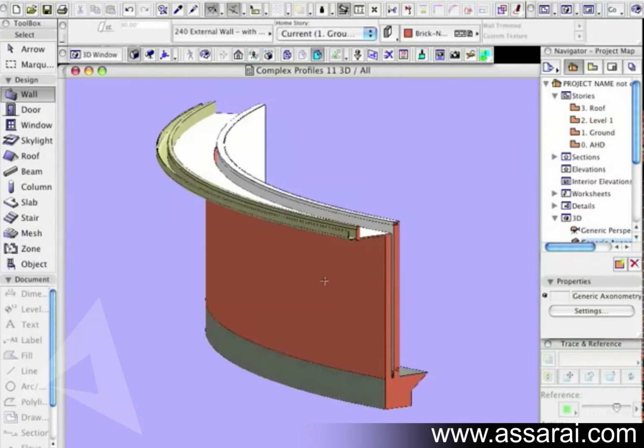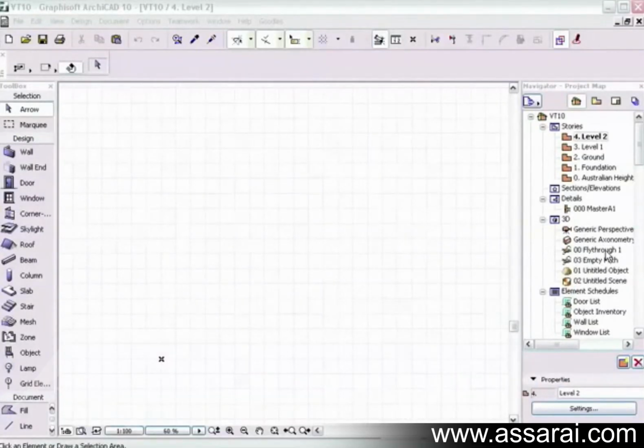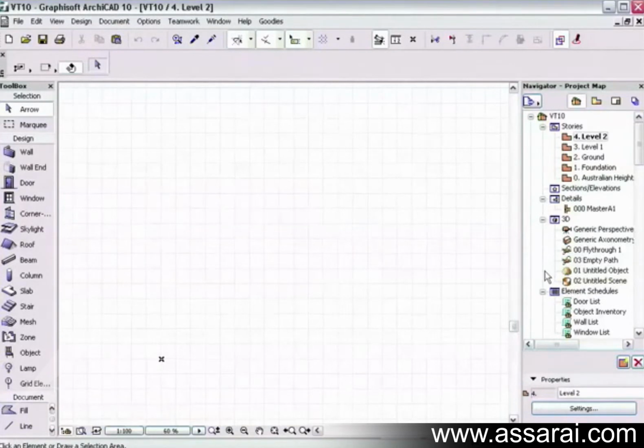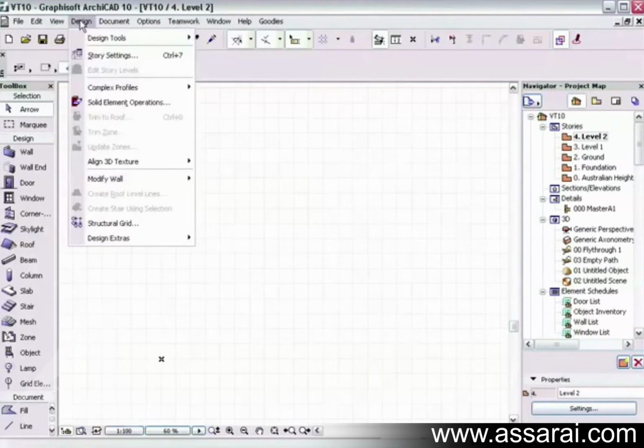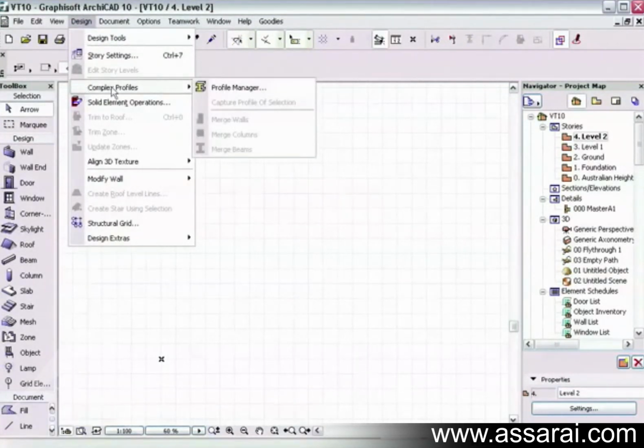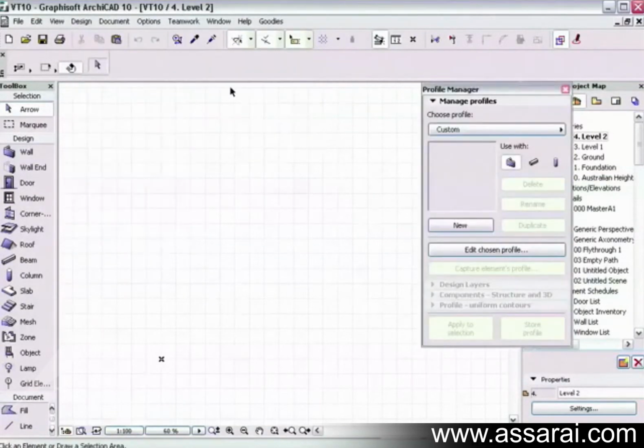Now I'm just going to jump to the version 10 movie. New for version 10 is a new way of creating complex walls, columns and beams. To find this new tool, we go to the Design menu, Complex Profiles and Profile Manager.